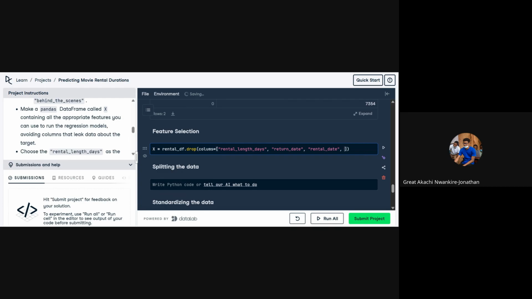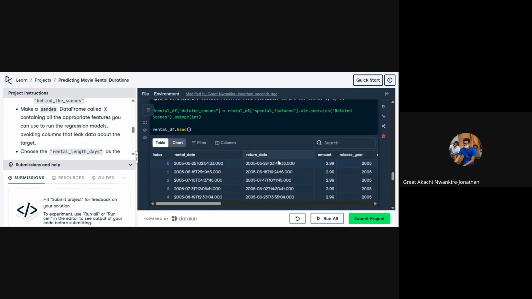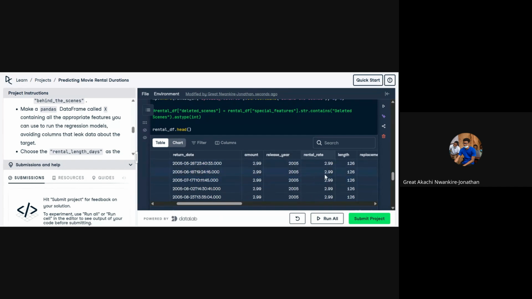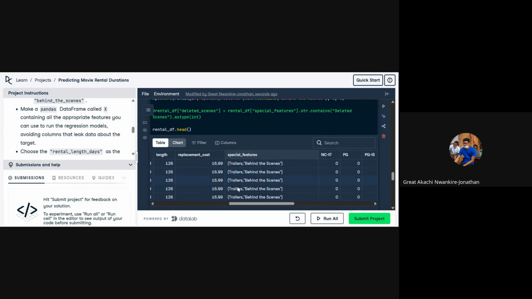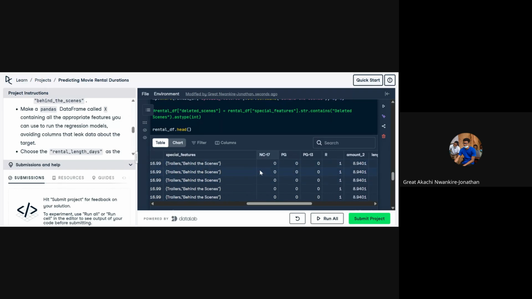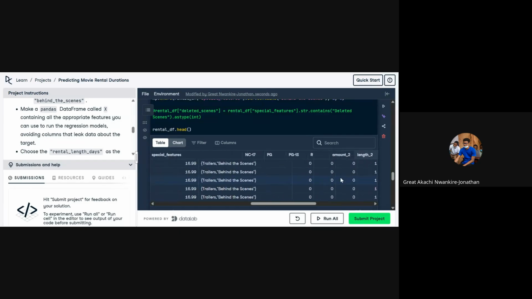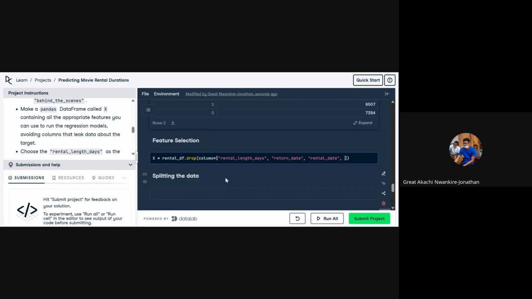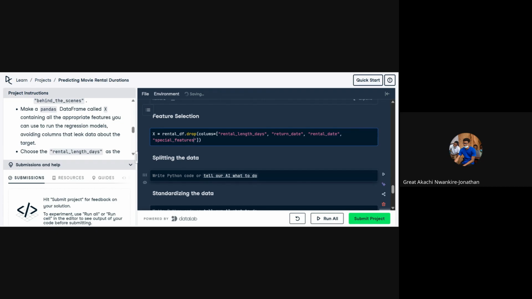Then generally, are there any other things you need to drop? We drop this, we're dropping this. We have these other ones. We should drop this because this is an object and we've engineered 2 features out of it, being deleted scenes and behind the scenes. So let's drop that as well, special features. Okay, are we good to go?